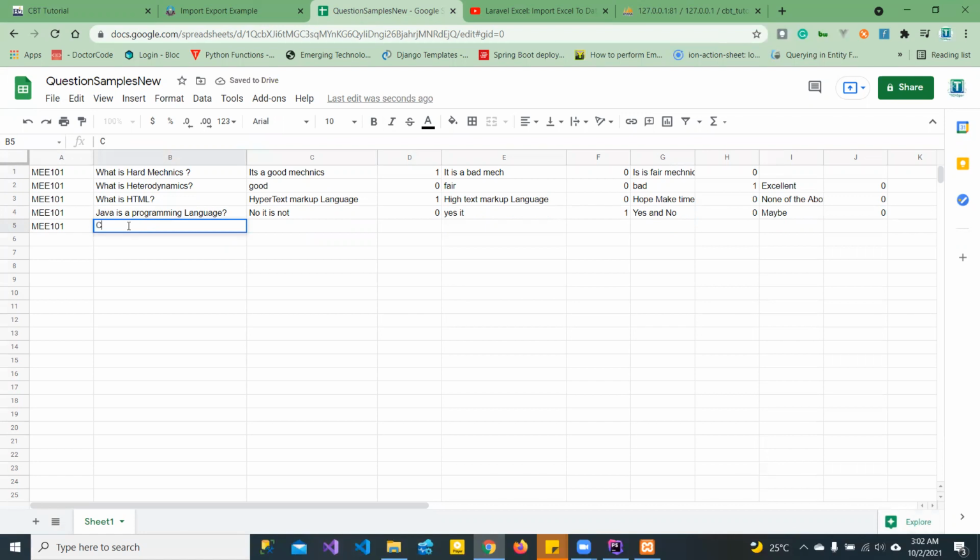Let's say C# is not a... C# is a language. It's a question. Now, let's say the options are maybe yes, and the status of the answer is 0.